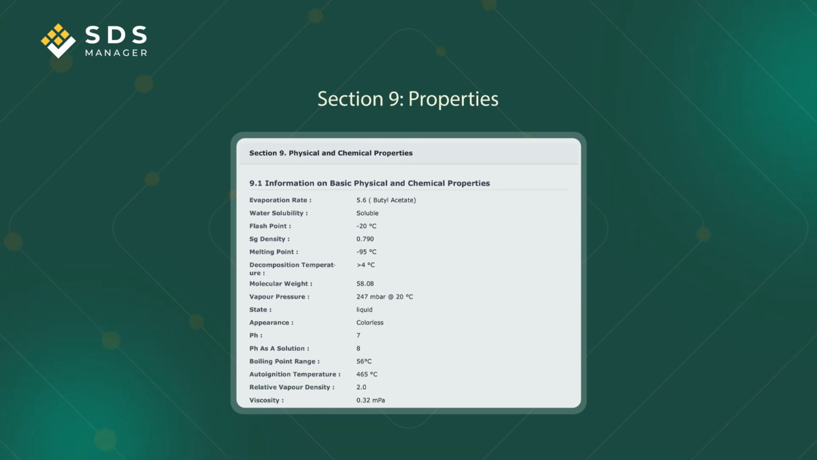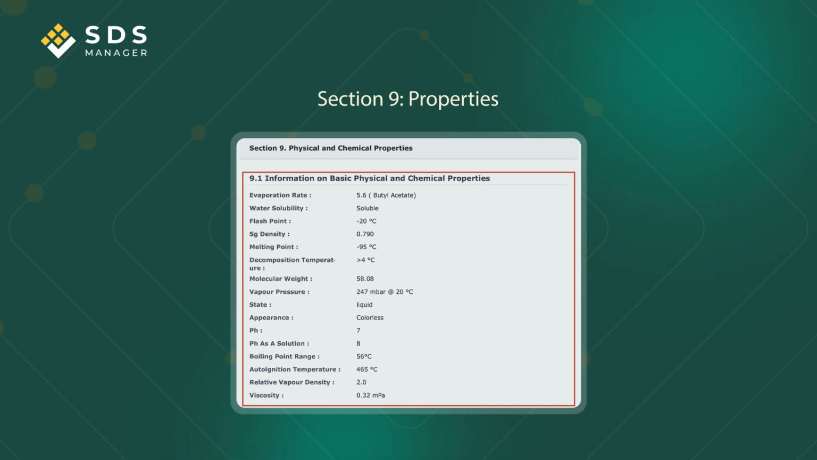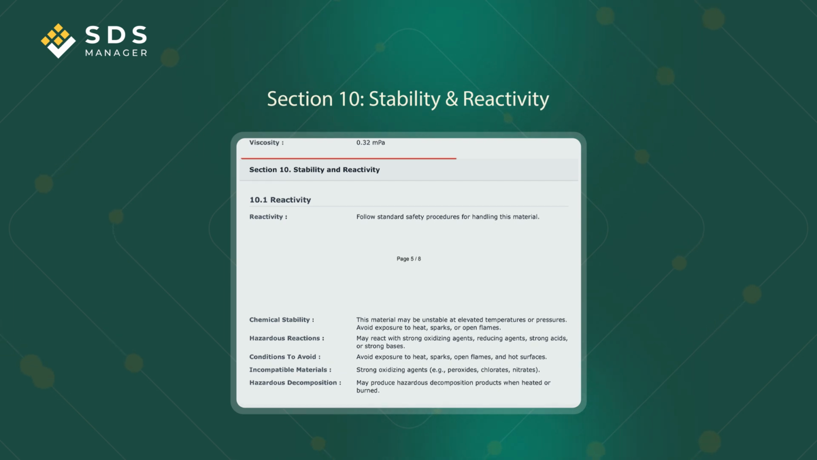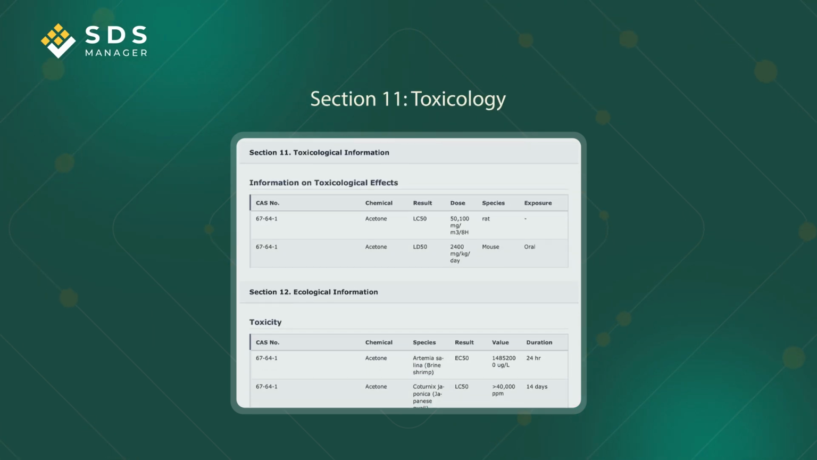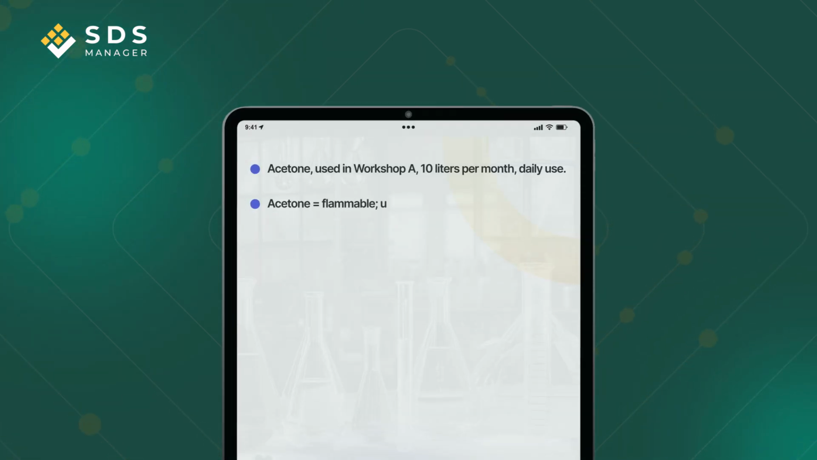Section 9, properties, things like flash point, how easily it catches fire, or pH, how acidic to basic. Section 10, stability and reactivity, what to keep away from: heat, sunlight, certain materials. Section 11, toxicology, how it can affect health. Example, acetone, a flammable, use away from heat, may cause eye irritation.